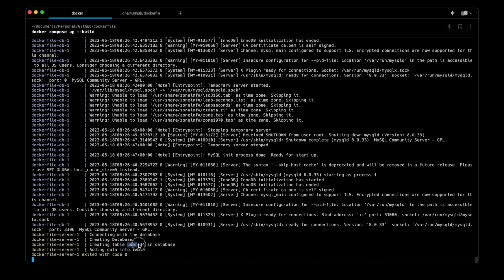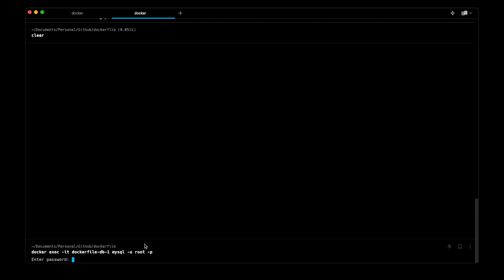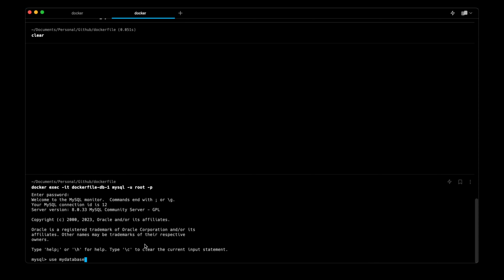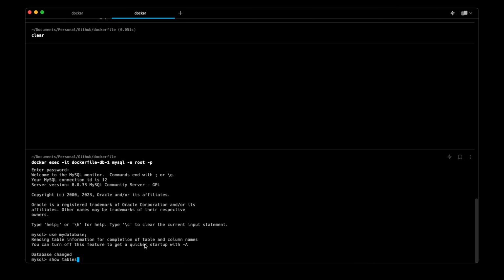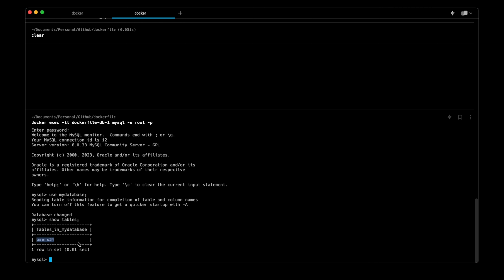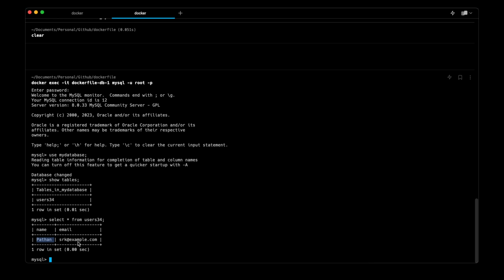Here we can see that the table users34 is created. Now let's check out the database. We can see that users34 is present here. And it has the same entry that we have put in our server.py file. Now let's exit the container.